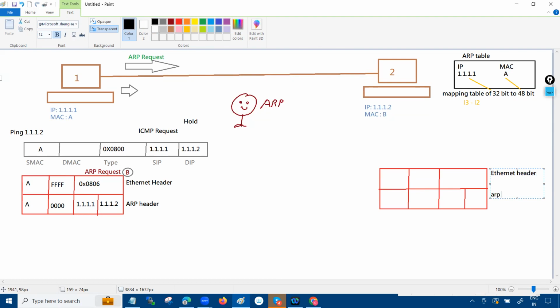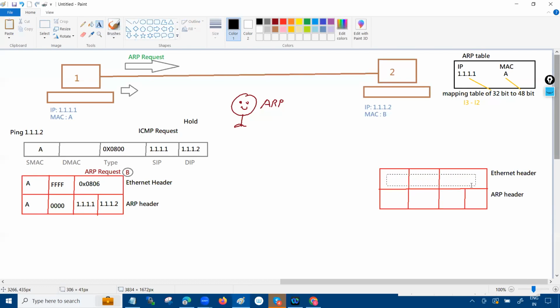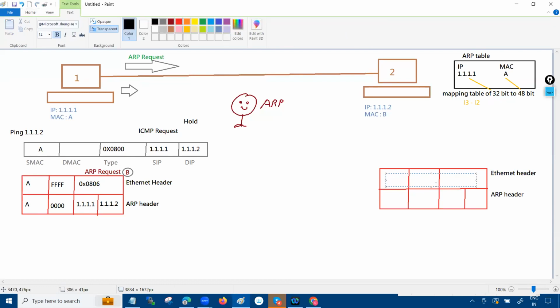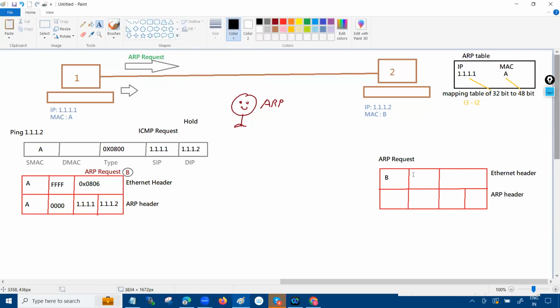This will be the ARP header, right? Source MAC will be what now? Tell me, what will be the source MAC? B, right? What will be the destination MAC? A. Great, because I have the information now.